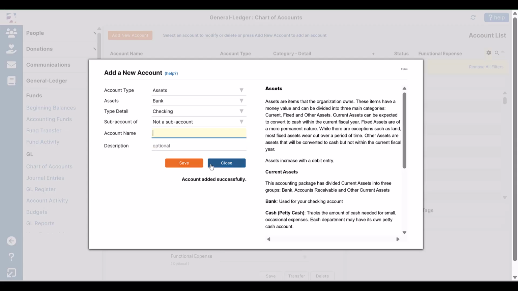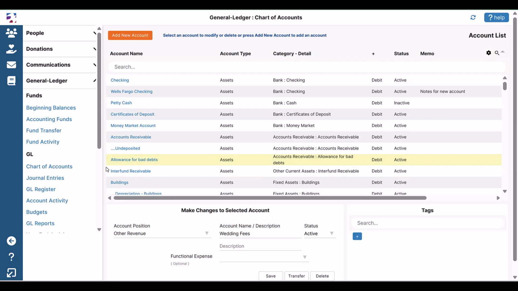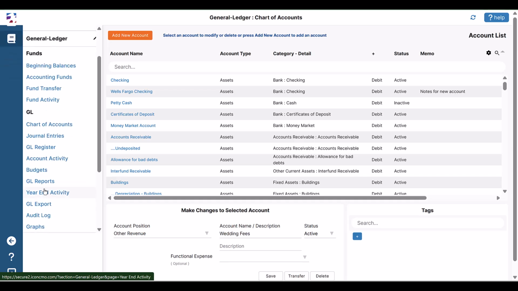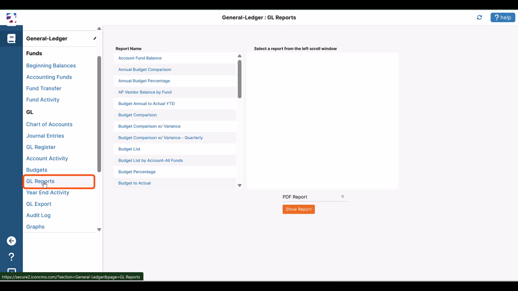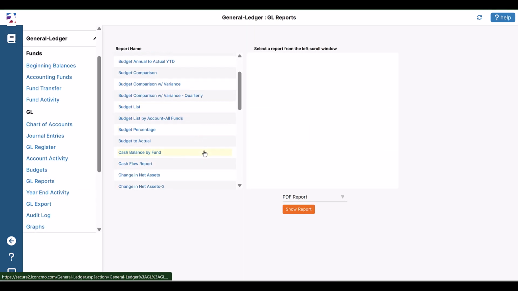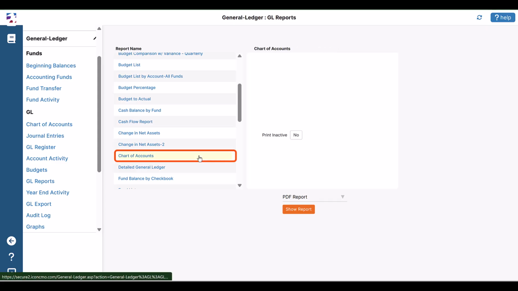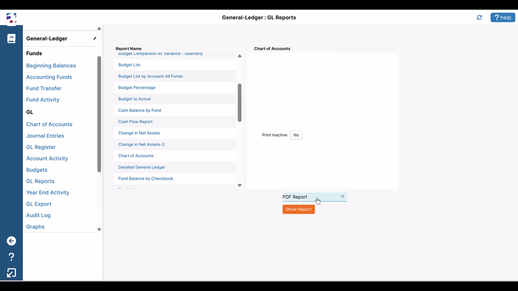To print a list of the chart of accounts, go to General Ledger, GL Reports, and click on Chart of Accounts. You can determine if you would like all accounts printed or just the active accounts. Click Show Report to print a PDF report. If you need to export this to Excel, just change the report type and click Show Report.